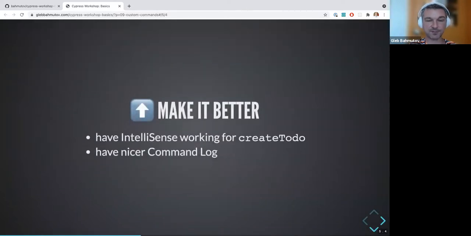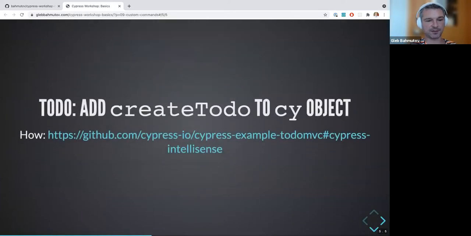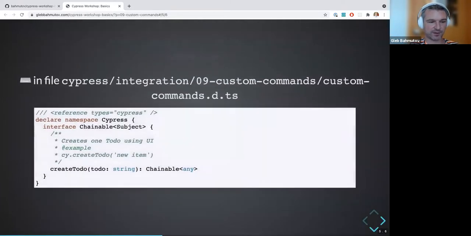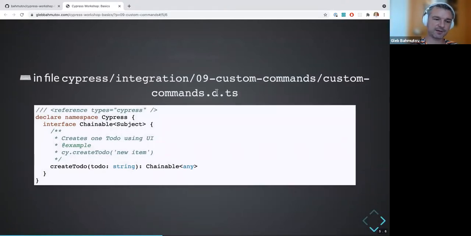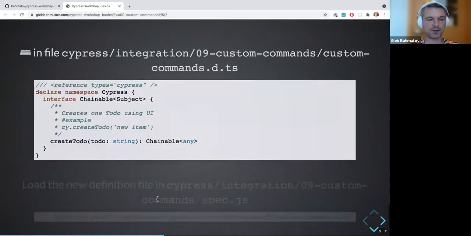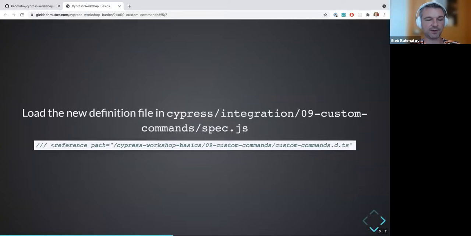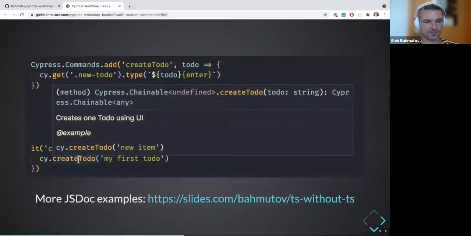Okay, now you can make it better because you need Intellisense, right? Here's how you do it. You create a .ts file where you say the big object Cypress now has a new method, and you describe the method. So that's how Intellisense works. And then in your spec files, instead of saying reference types Cypress, you actually point at the custom commands d.ts file. Okay. In that case, this is how it looks, right? You will see your JSDoc there.